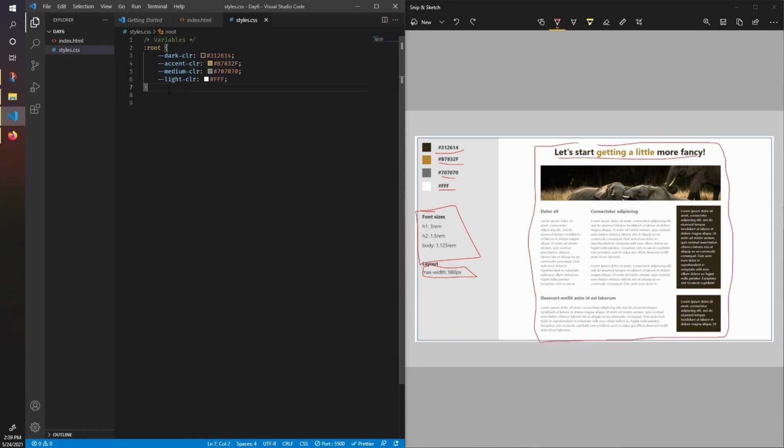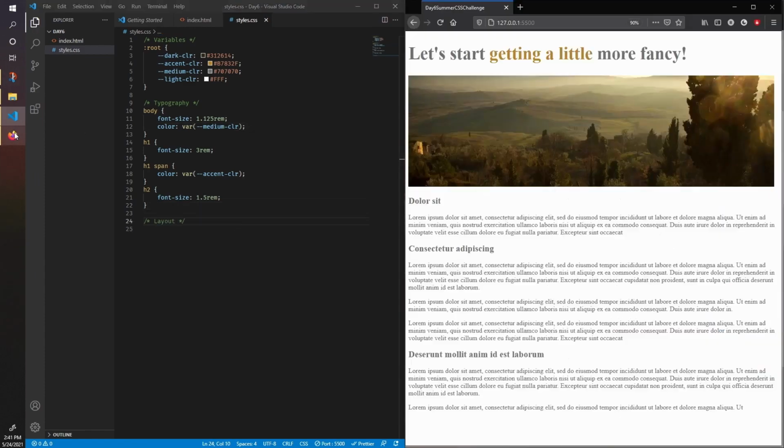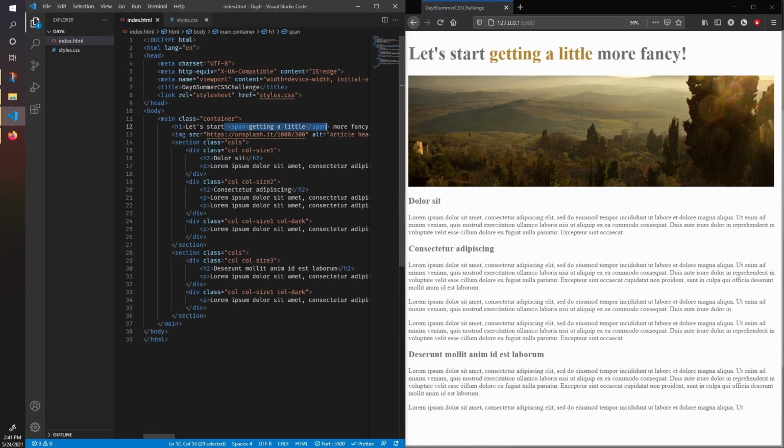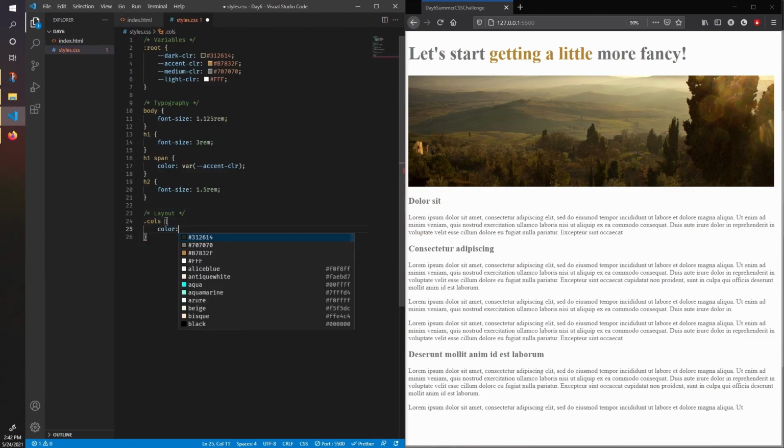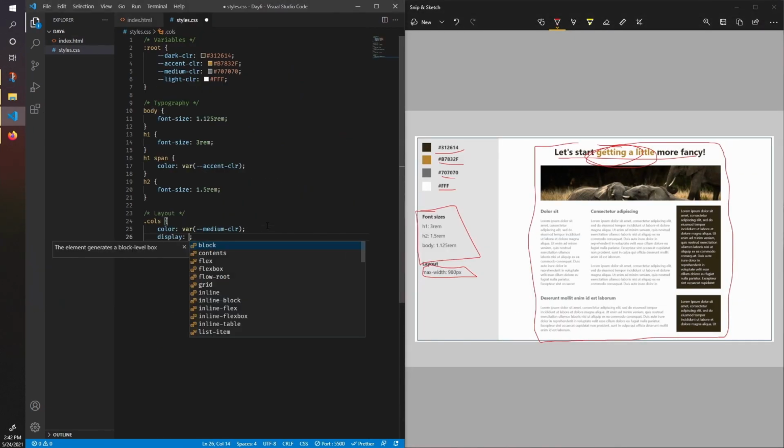Then I started getting ready with all of the CSS that I was going to write. Once I switched over to the CSS style sheet, first thing I did was set up variables for the different colors that I'd be using, because I didn't want to keep cross-referencing the hex code. From there, I set up a typography section with the body setting the font size and the color, with the H1, H2, and the little span inside of the H1 for the emphasis text.